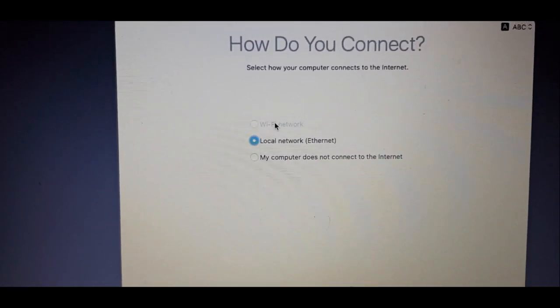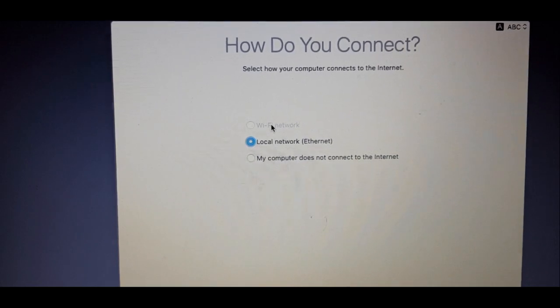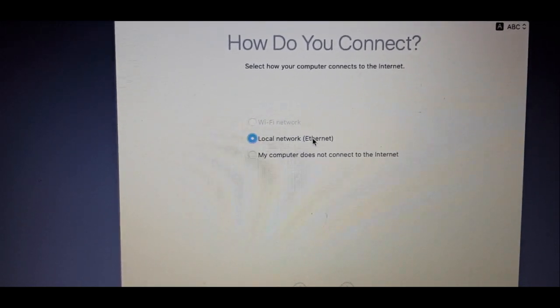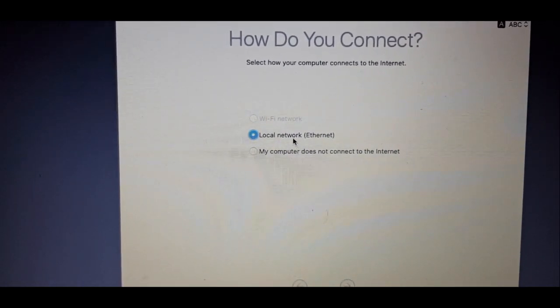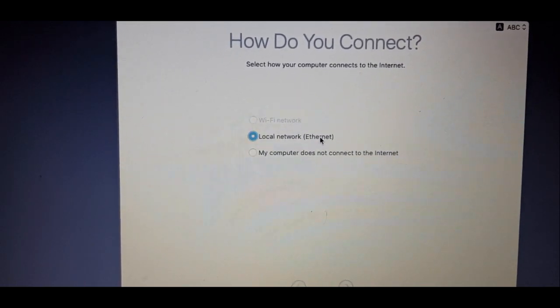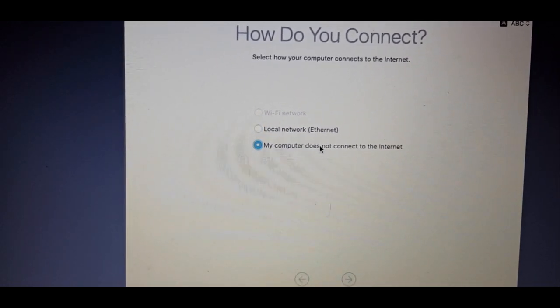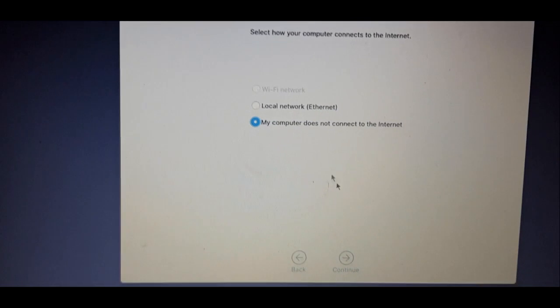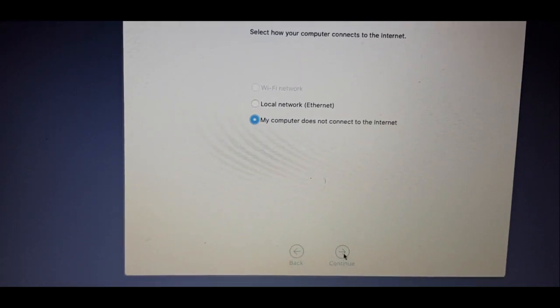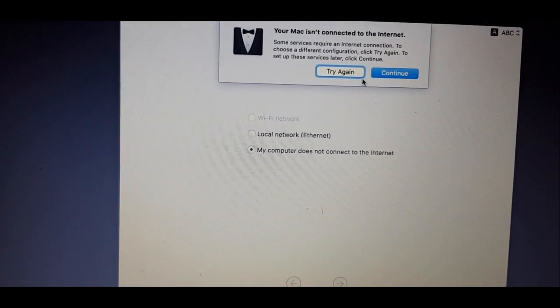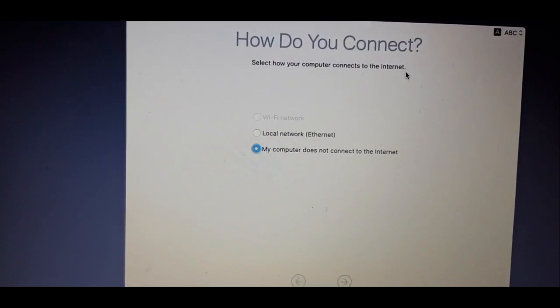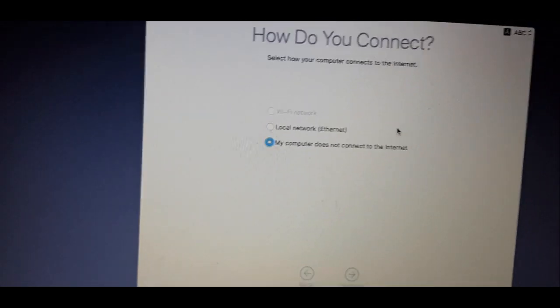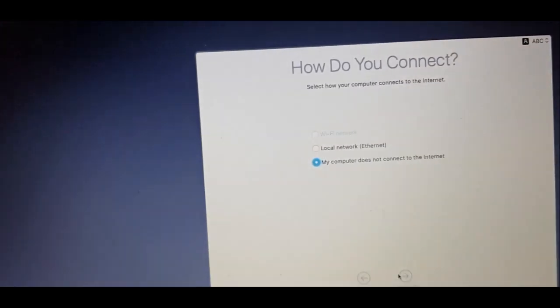So as you can see, Wi-Fi is not working, the local network Ethernet, and also Ethernet we didn't install it, so it won't work. I will just choose my computer doesn't connect to the internet, click continue and click continue, and it will spend some time.